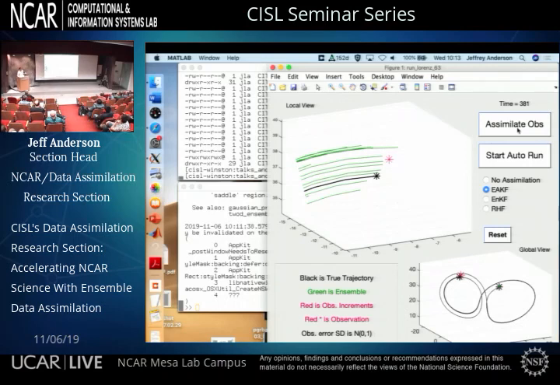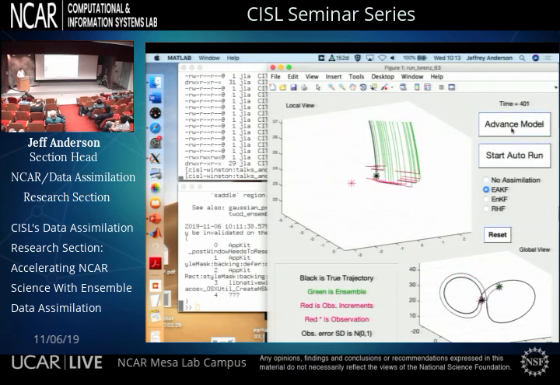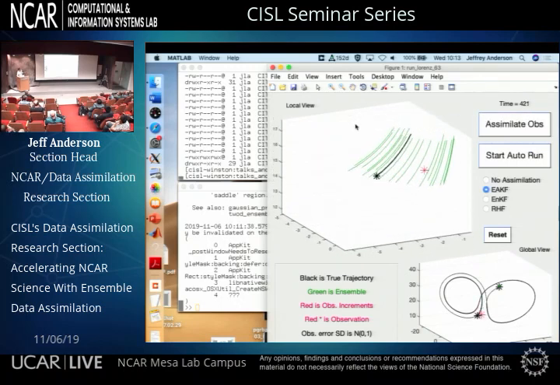I can now assimilate again. This might be every 6 hours in a weather model, and so you can see things are continuing to pull in closer towards the observation and the truth. And I would continue to cycle through that as how ensemble data assimilation would work. And again, a lot of interesting things are happening here. I won't go into details, but in particular, oops, I turned it off.